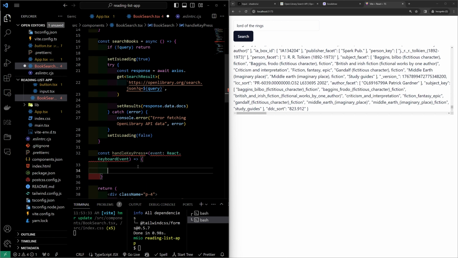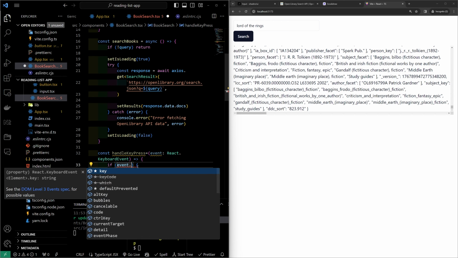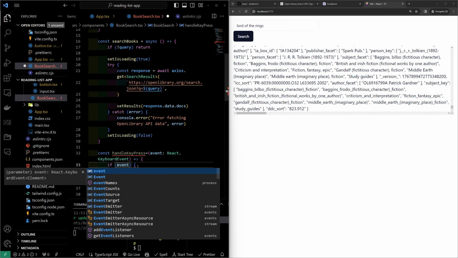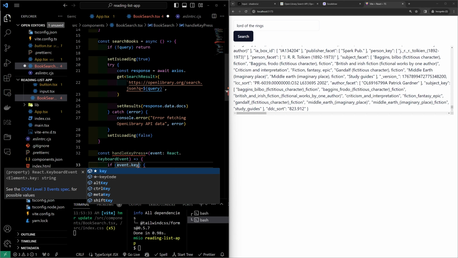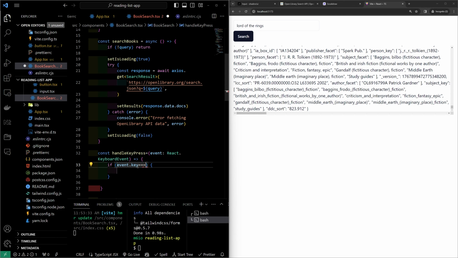And what's going to happen in here is we're going to say if event.key equals, I meant equals, and instead I hit backspace 3 times. So if the key that is pressed is enter, and you can do this for basically any key, but for us we care about enter. We're going to say search books. So when we press enter, it will check the key press. If the key press is enter, then it'll search books.